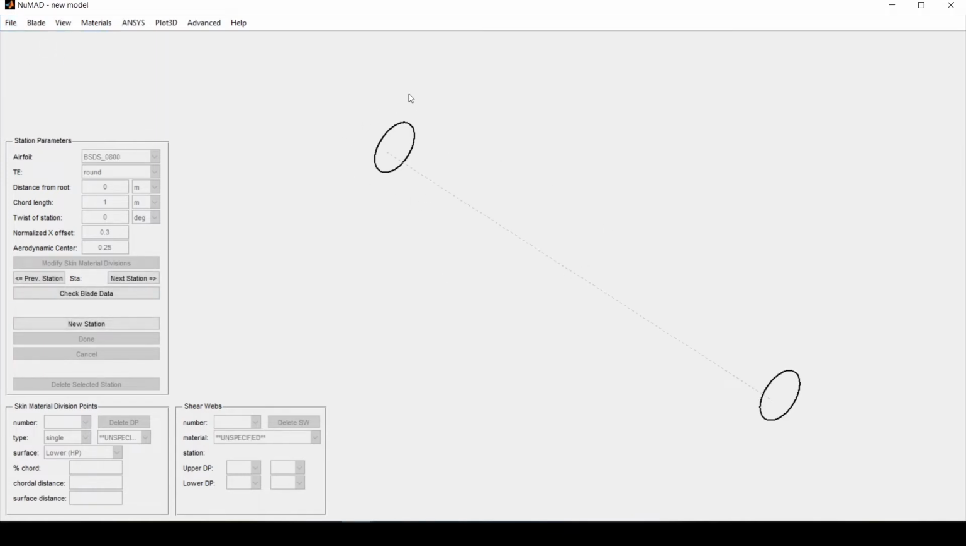Now notice how this is the blade root. You can click on it, and you can also click on the next station or previous station. So this is the blade root and right here is the blade tip. You can also click on next station and see how the station number changes to station 2.